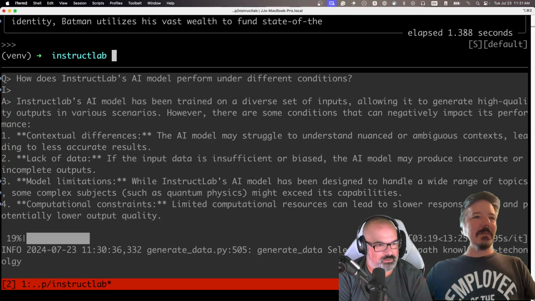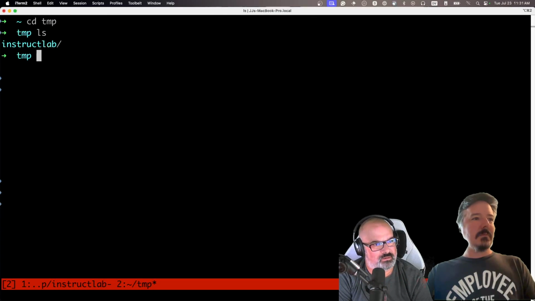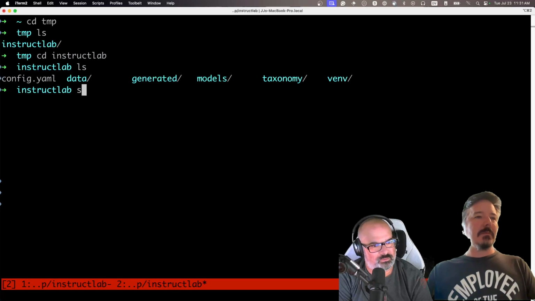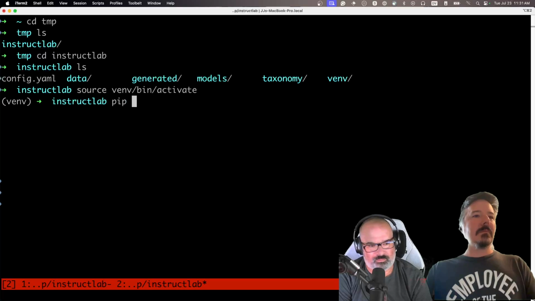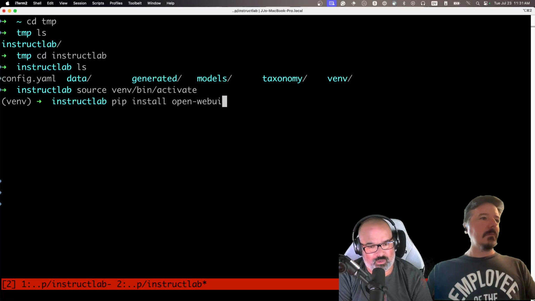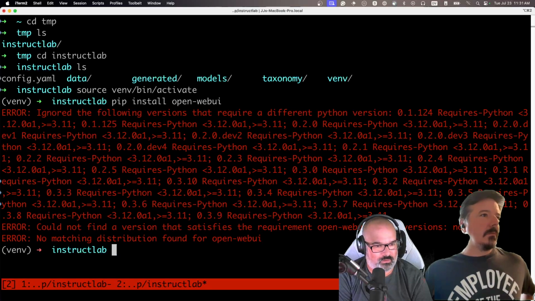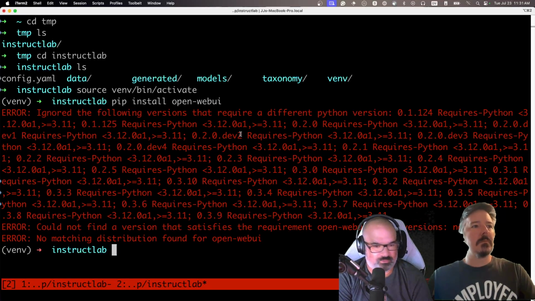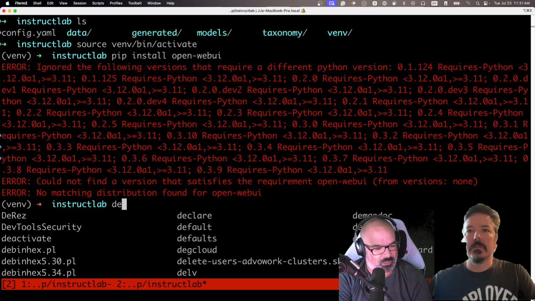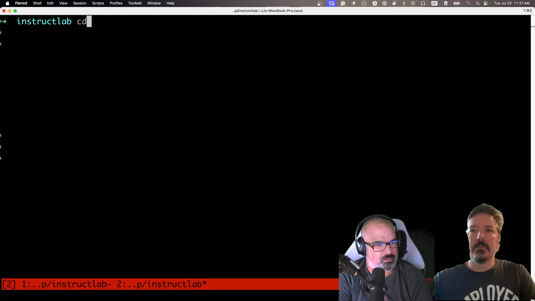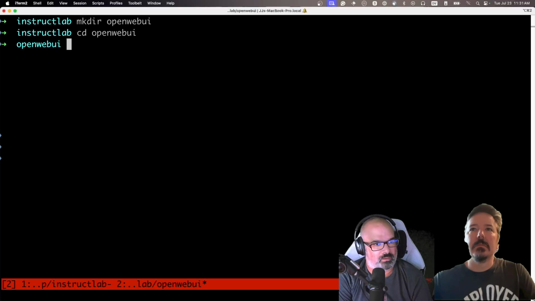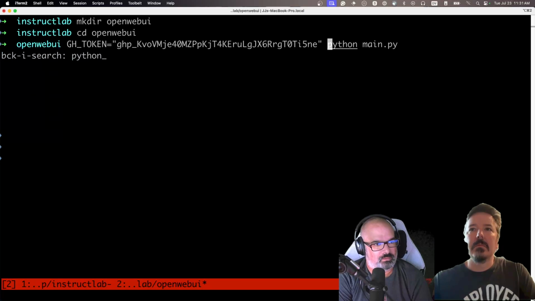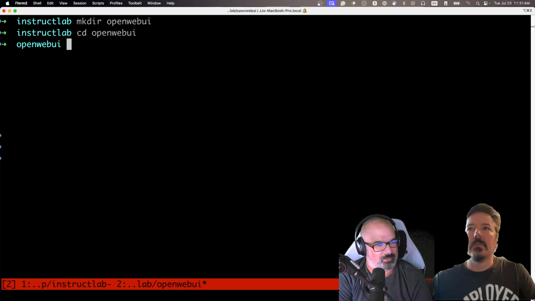So what I'm going to do is go to temp and back in here, InstructLab, and then do source venv bin activate, and then pip install Open WebUI. And that's right, Open WebUI requires version 3.11. It does not like version 3.12. So we're going to have to come out of here and deactivate. And then I'm going to do mkdir Open WebUI, Python. Oh, that's not good. Oh, crap.